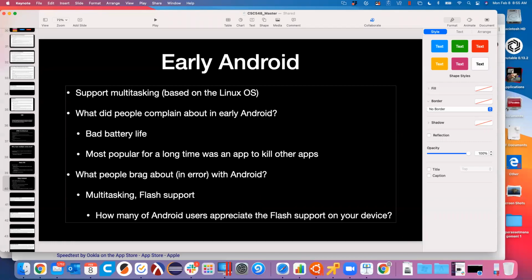What about you? Actually, I didn't know about Flash at the time when I was using Android. Okay, you didn't know about Flash. Plenty of websites had Flash on them back then. So what would happen if you visited one of those websites on an iPhone or an iPad?